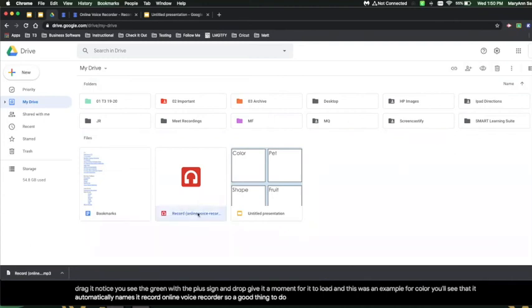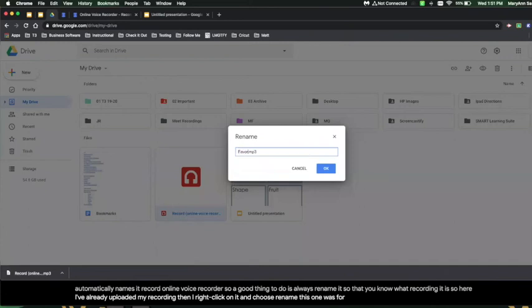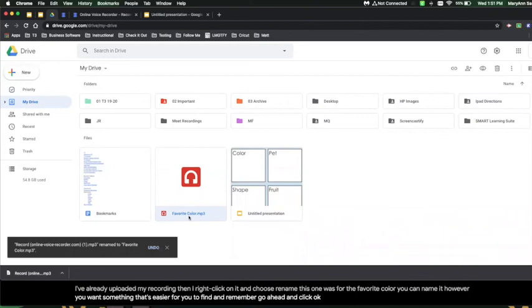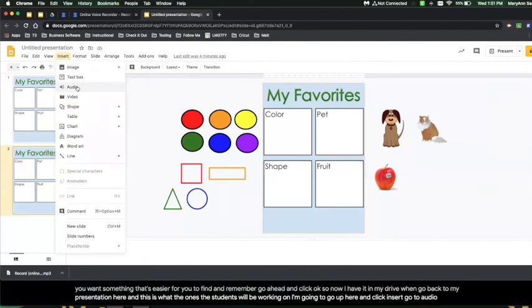So a good thing to do is always rename it so that you know what recording it is. So here I've already uploaded my recording. I'm going to right click on it and choose rename. This one was for favorite color. You can name it however you want, something that's easier for you to find and remember. You can go ahead and click OK. So now I have it in my drive. I'm going to go back to my presentation here. And this is the one the students will be working on. I'm going to go up here and click Insert, go to Audio.